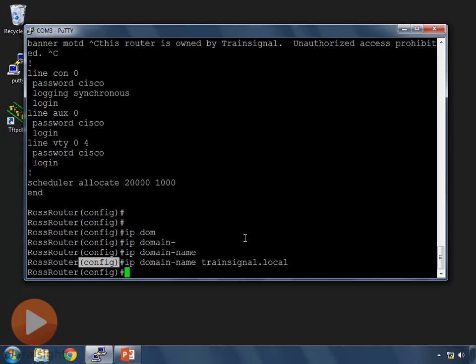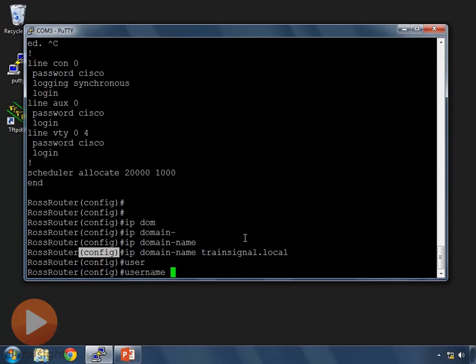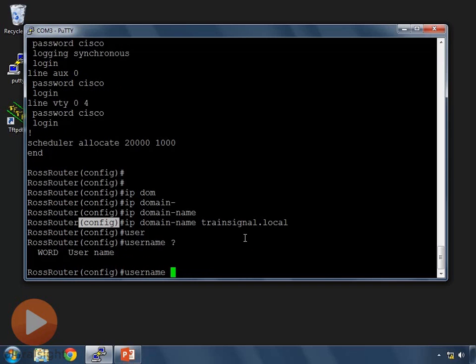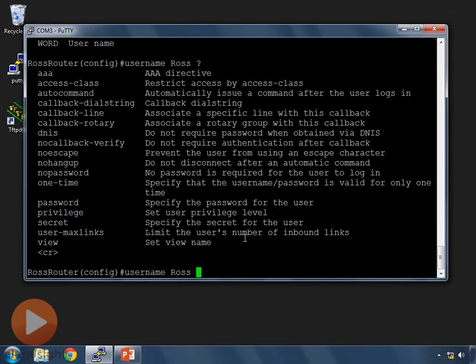Before we generate our key, the next step that we have to do is create a user. To do that, I issue the command username, and then I make up a name that I want to use, in this case, Ross. It can be anything you want, as long as it fits the characters of this particular command. It's just any word. I recommend not using words like admin or administrator. So we'll pick Ross as my username here.